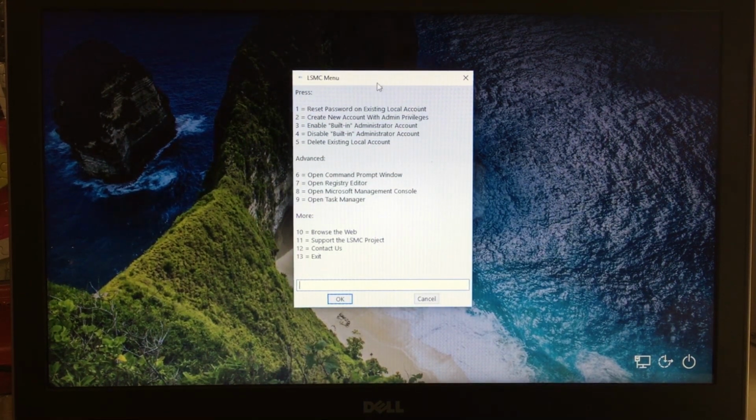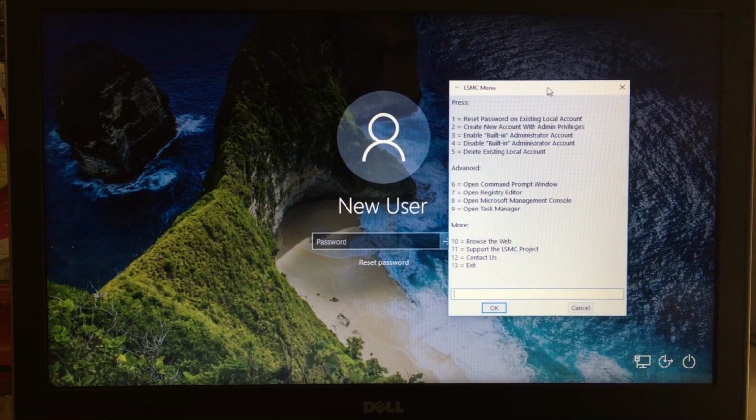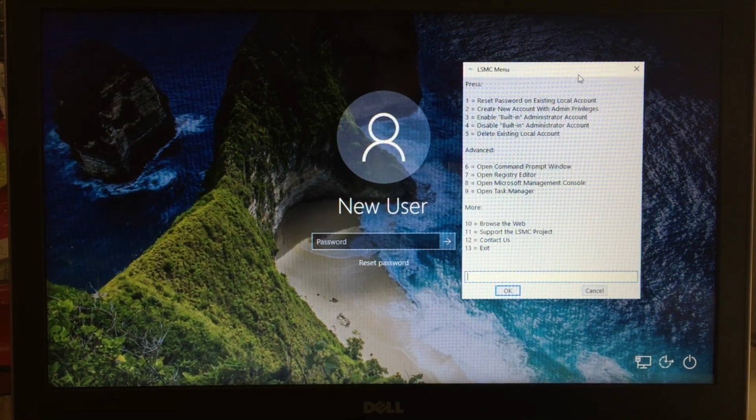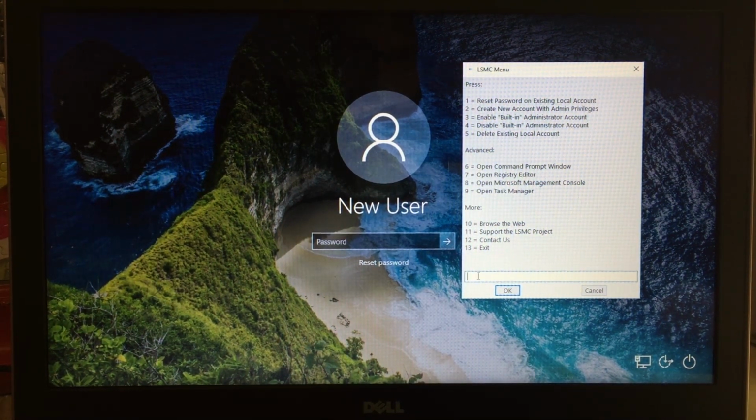And then here we go. It's laid out very, very simple. Reset password on existing local account, create new admin account with admin privileges, enable the built-in administrator account, disable the built-in administrator account, delete existing local account, some advanced stuff, and then some other stuff down here. If you just want to quickly get into the computer, you can just enable the built-in administrator account. That would be option 3, and then click OK. You're going to reboot. You're going to see administrator down here. You're going to click it, and then you're going to be in.